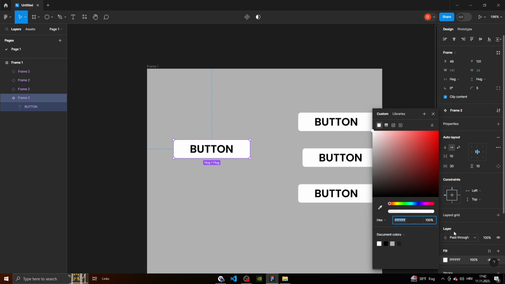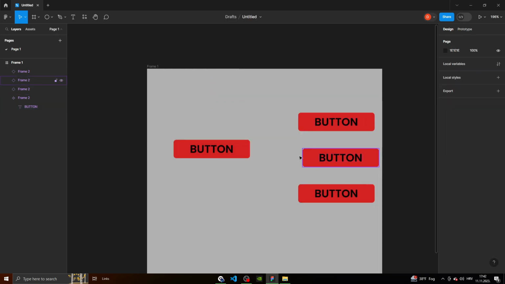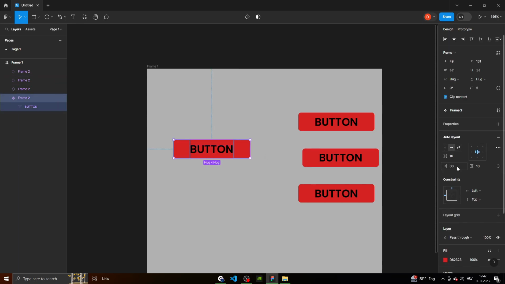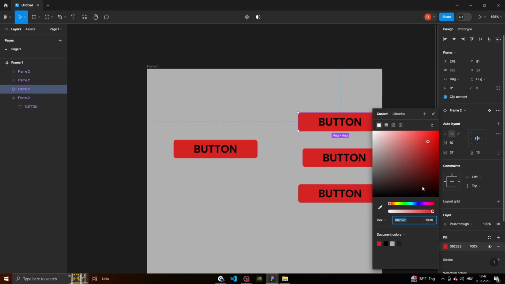So for example, if we change the color, all those colors will change on these buttons. If we change the padding, left and right, it will also change. But if we change any of these buttons, it will just apply to this one. It will not apply to others. And that's why we can use components in Figma.